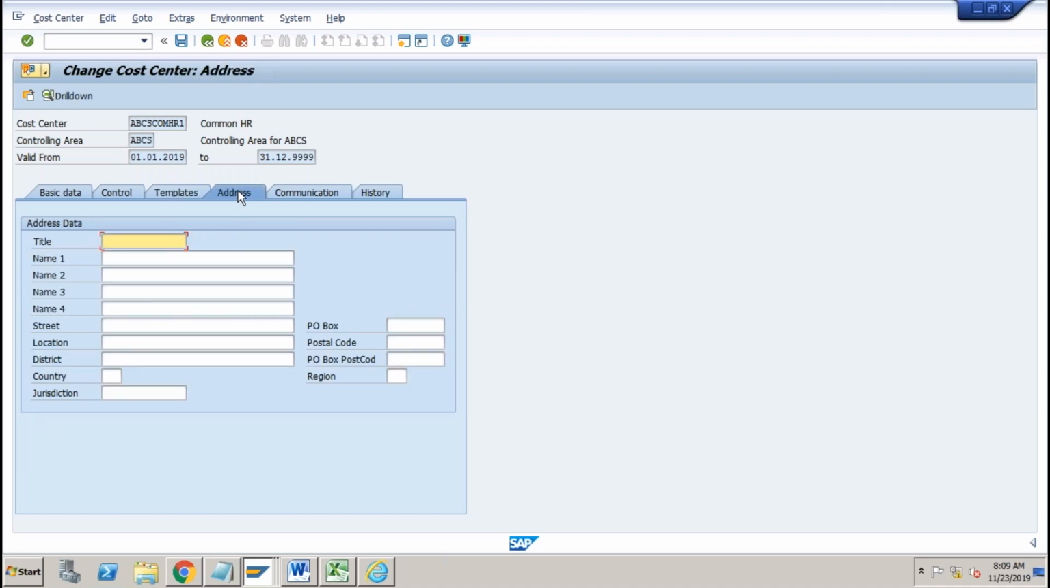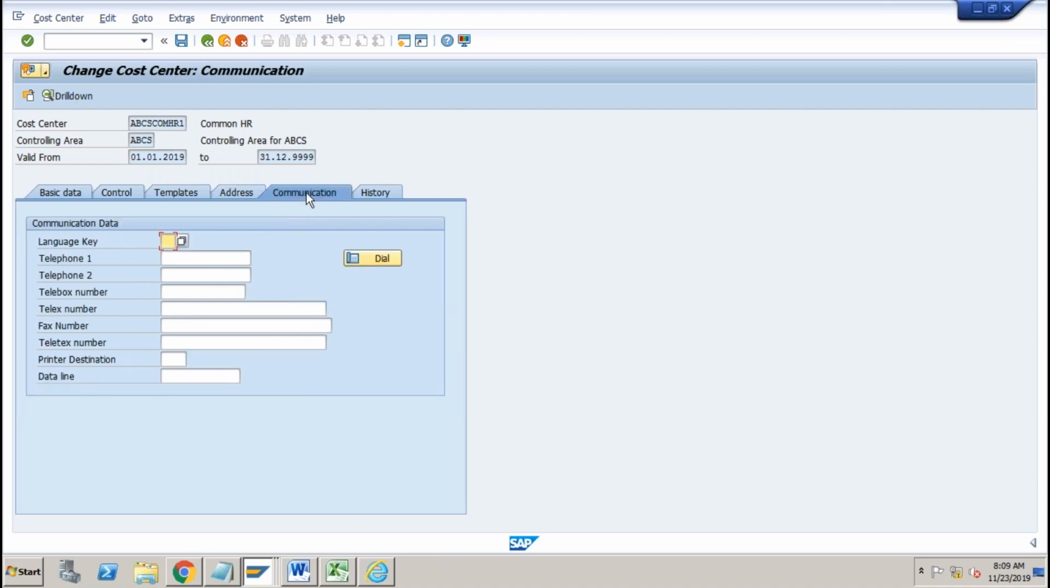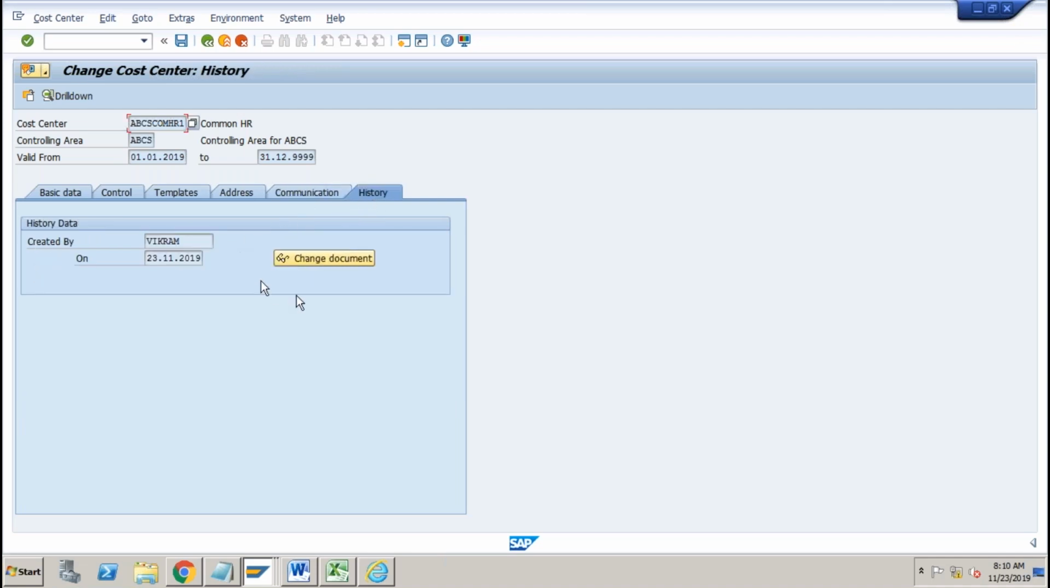Okay, then you have the address tab, same as profit center. So whenever you are creating a new cost center, you have an option where you can provide the details regarding the address and all information. You have the communication tab where you can enter the telephone number and all the details, and then the history tab, which tells you what has been changed when this cost center has been created. Whatever fields have been changed. Okay, so once you are done with this, you can just save it.